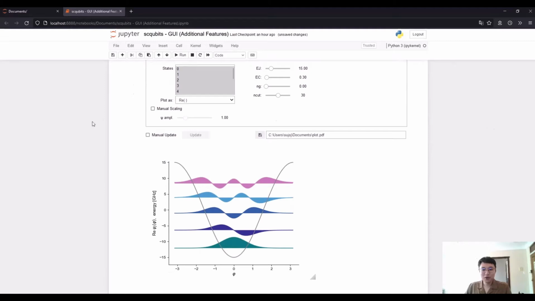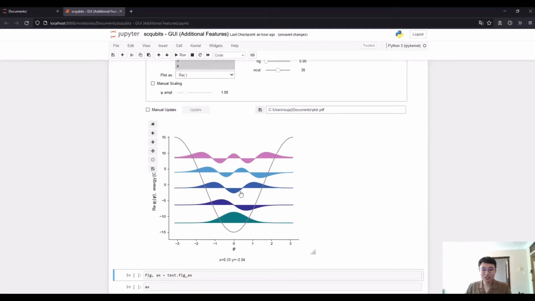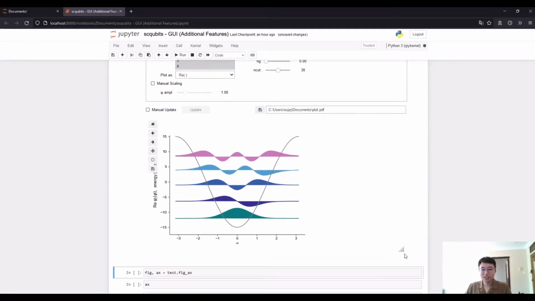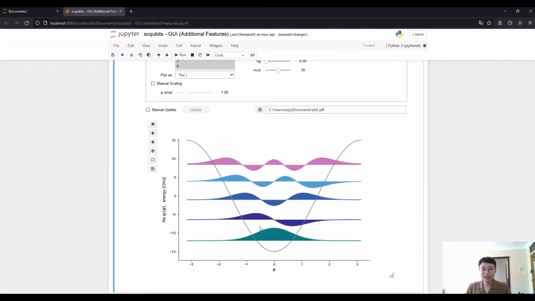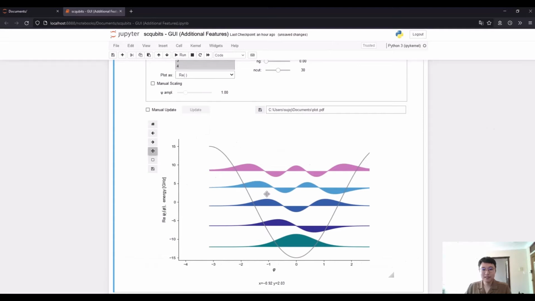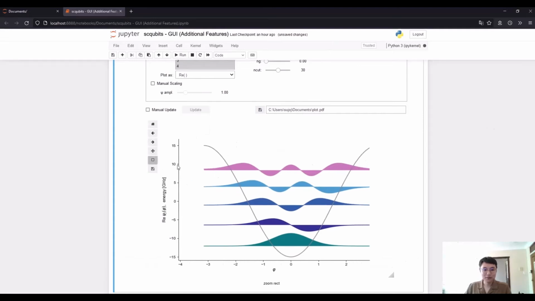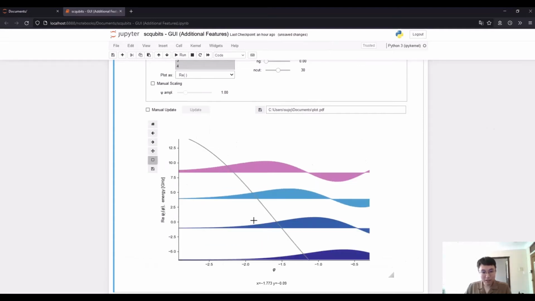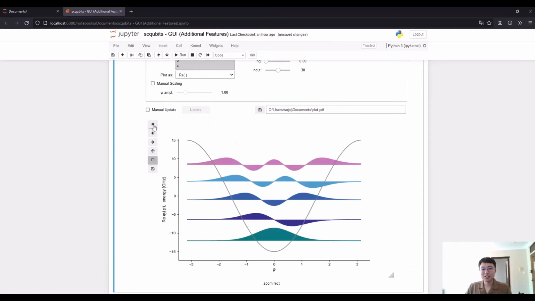Doing so will result in a different output, as shown here, where we can adjust the size of the plot. We can also move this plot around. We can also look at a specific part of the plot. There's a whole lot of other features. If you want to change back to the original view, then just click on this home button here.